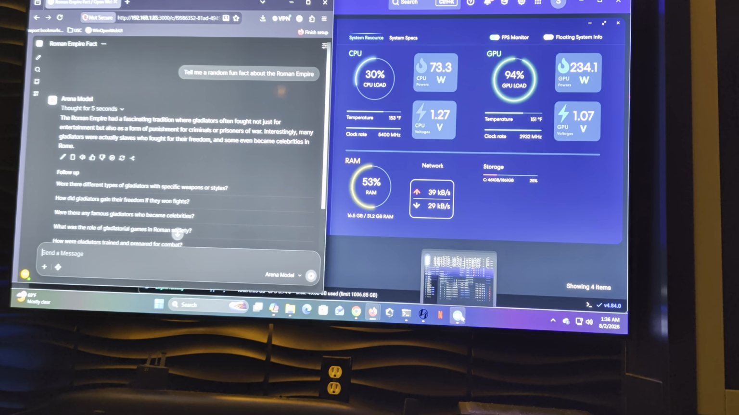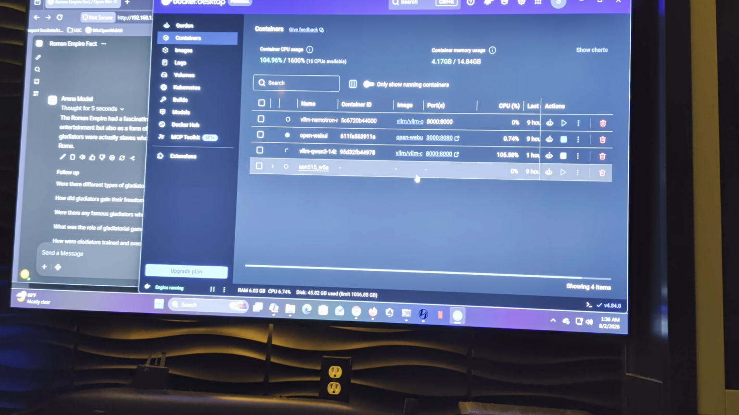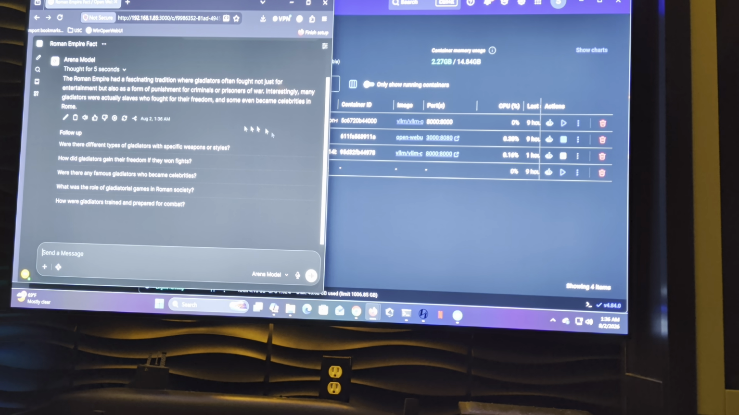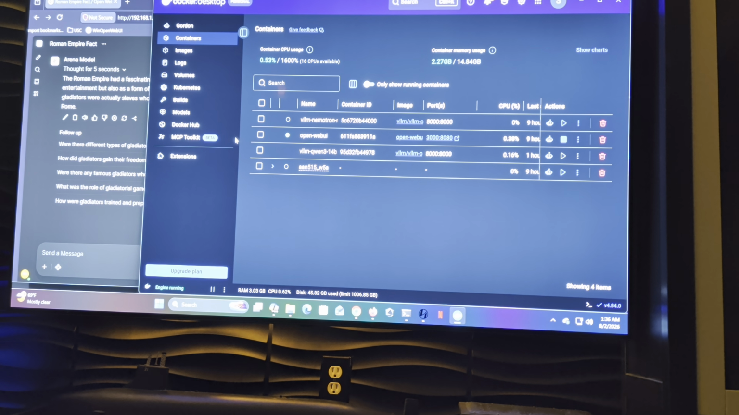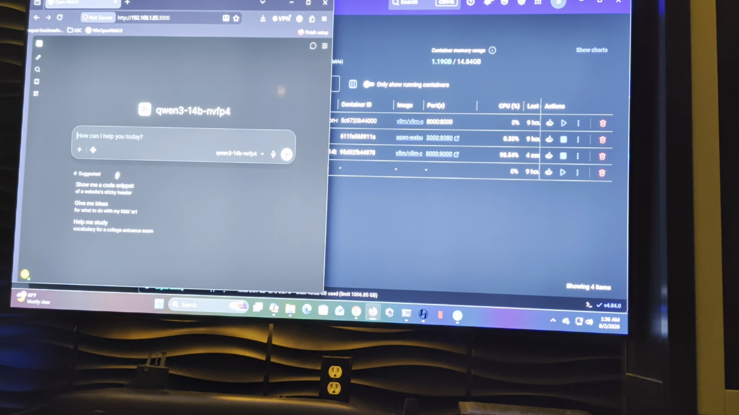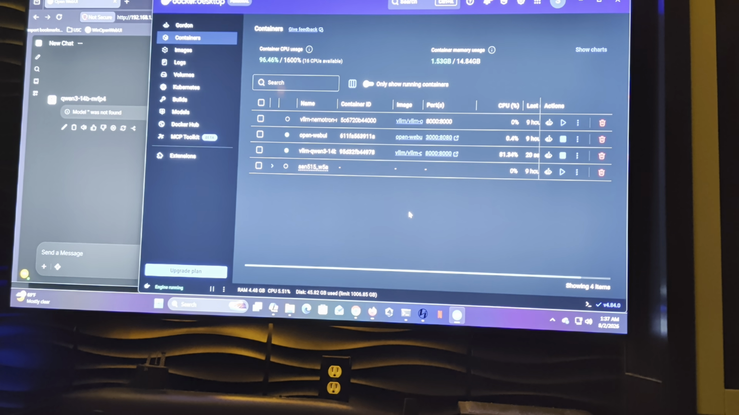Let's actually go ahead and try that. So I'm going to go here. I'm going to stop the container. So now it defaults back to Arena. Let's start it again. Okay, it's active. And then create a new chat. Refresh this for kicks. Let's try it again. Tell me all about Tyrannosaurus Rex. It's still not loaded up yet. This will take a second.